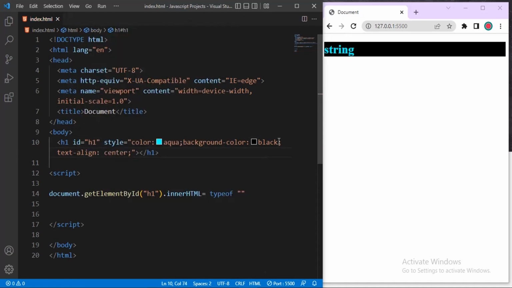Let me leave it at center so it can move to center. Yeah, I think this way is better. Okay, so every data type that we input inside there, it will print out the name of that data type.